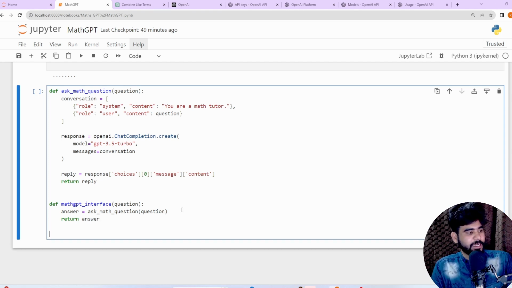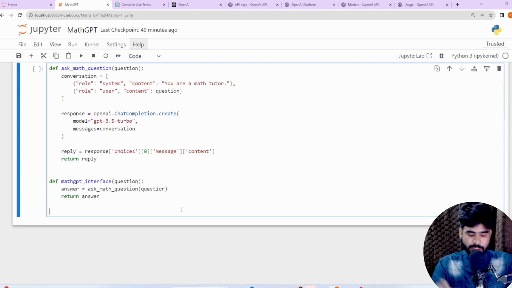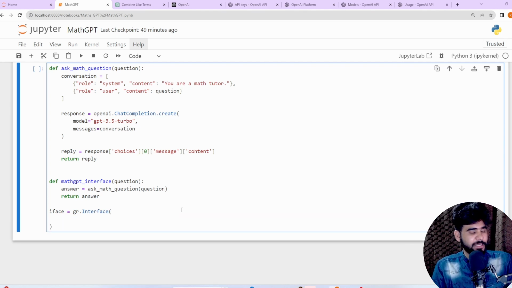Now we are going to create a complete Gradio application. So here I am going to create one variable called iface equal to, we can call our library, Gradio library. So gr dot Interface, we are going to develop a complete user interface with the help of Gradio. Now we can pass some arguments here. So the first argument that we are going to call is our math GPT variable. So fn equal to, we can pass our math GPT interface variable.